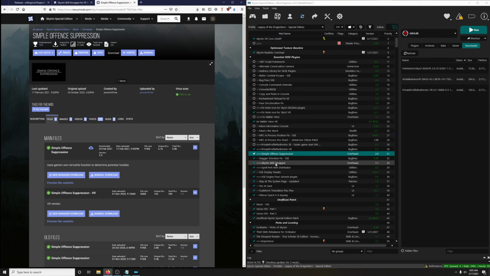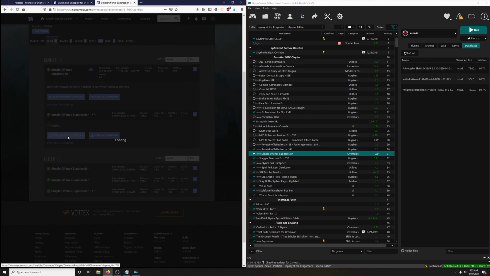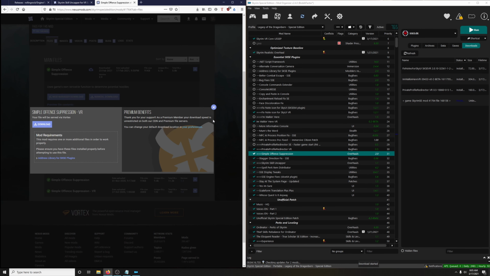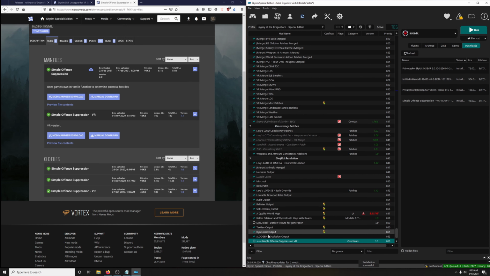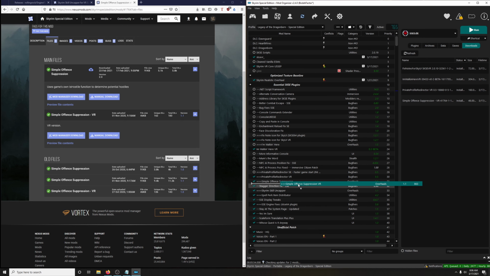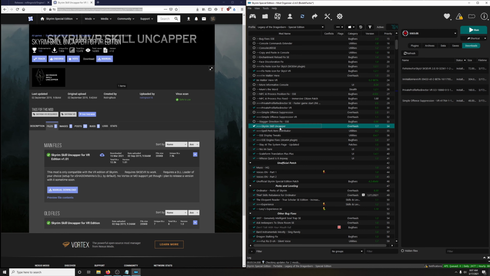Simple Offence Suppression. There is a VR version of that. So let's download it and then install it. And I'm adding in VR at the end. Place it after the special edition version. Activate it, deactivate the one we're replacing. Okay, next we're looking at Stagger Direction Fix. No VR equivalent.